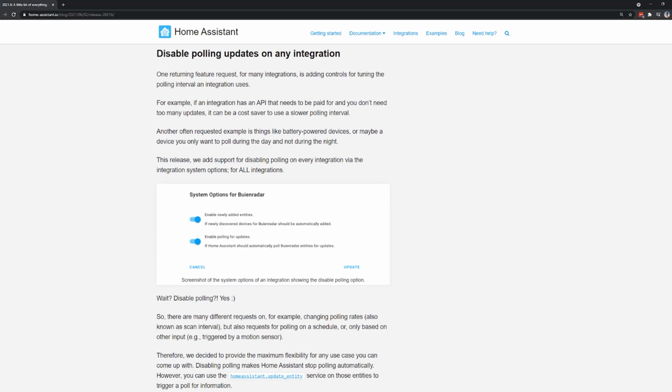You can also tell integrations to stop polling automatically for updates. For example, if they use an API that costs money every time you access it, or if you have a battery-powered device that you don't care about what's going on when you're asleep. If you disable this automatic polling, you'll need to create an automation that does it at a time that works for you.